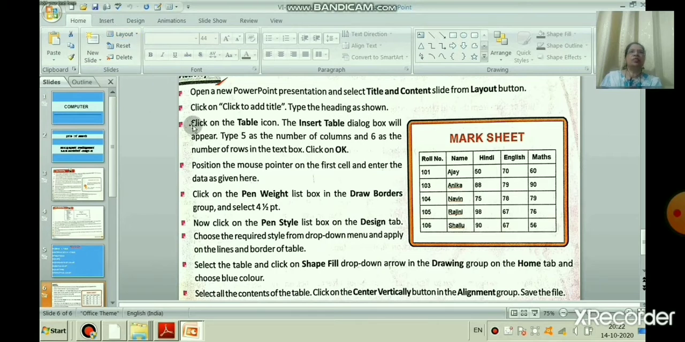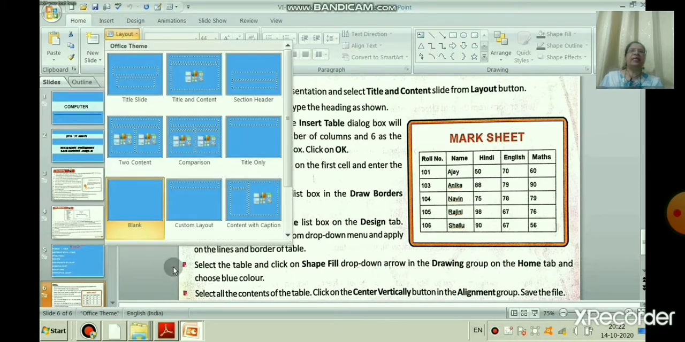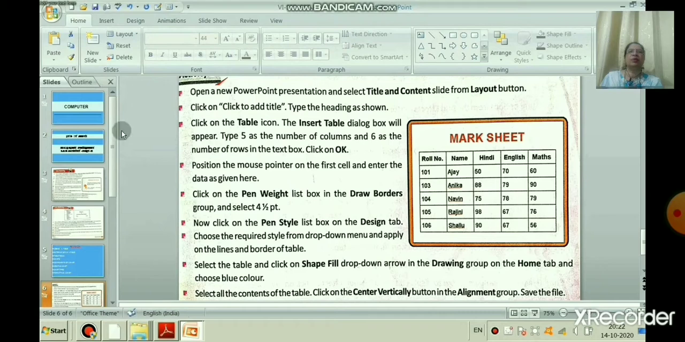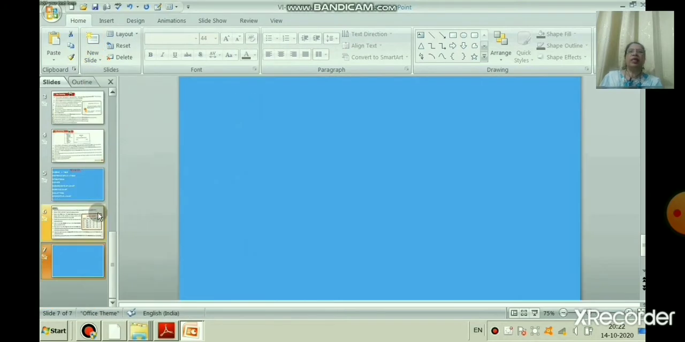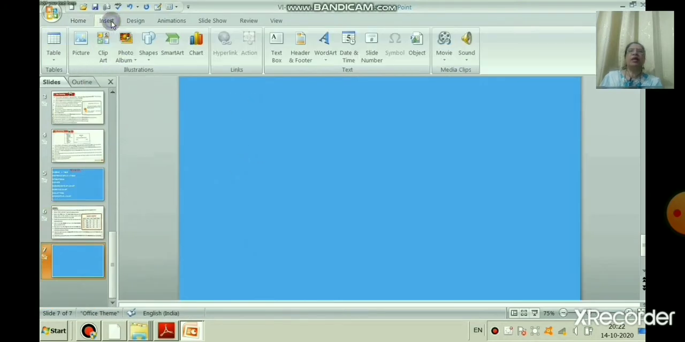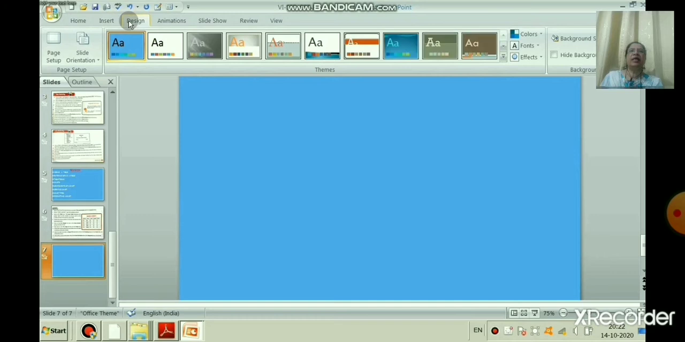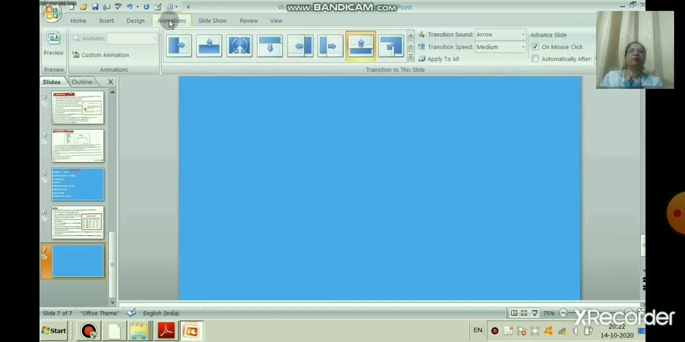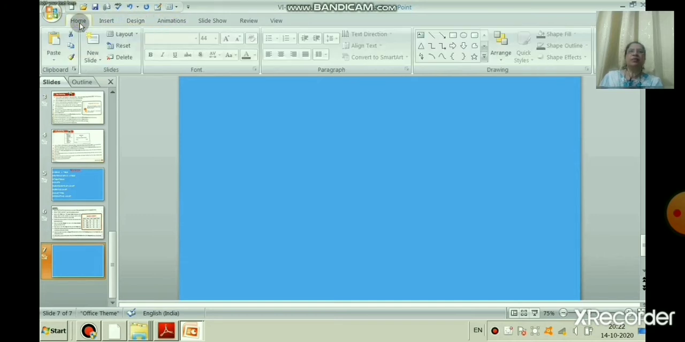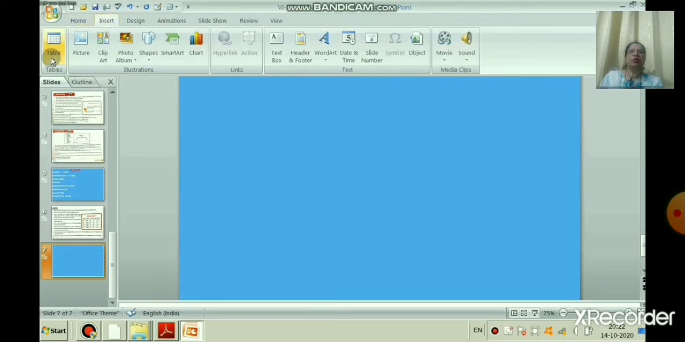So, first open a new PowerPoint presentation and select the title and content slide from the layout. Now we will create a new slide and click on the layout tab. In that tab, we are going to select title and content. Now we will select the slide, or you can say the placeholder.